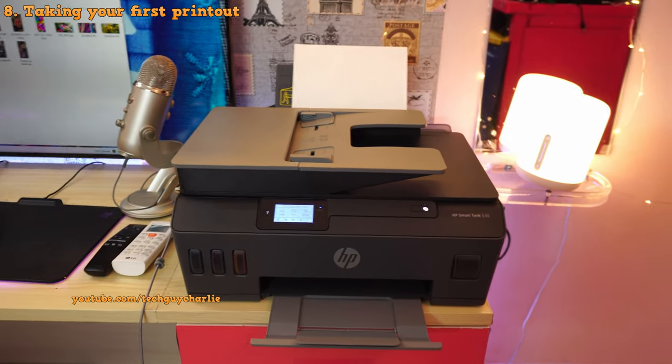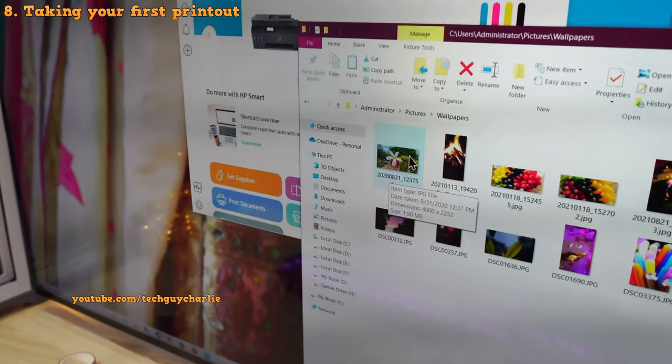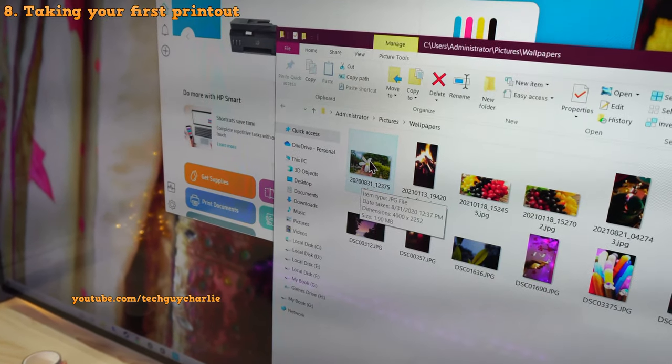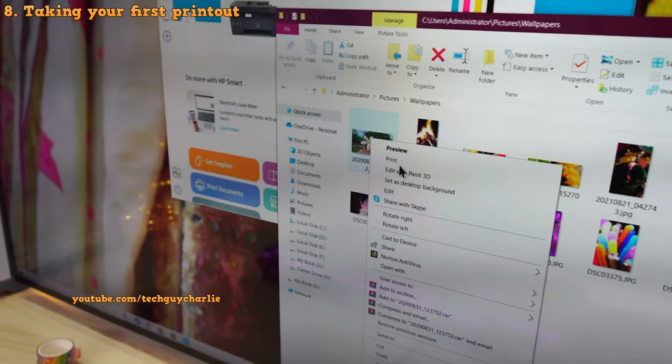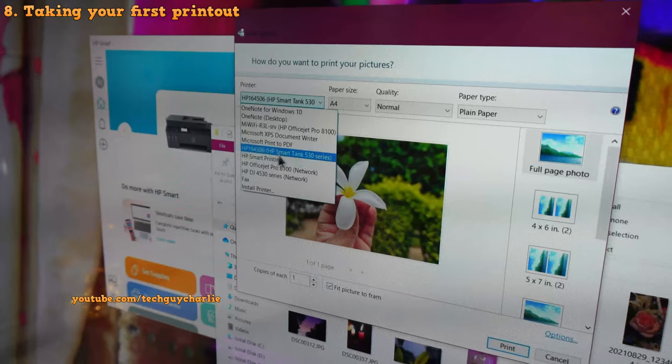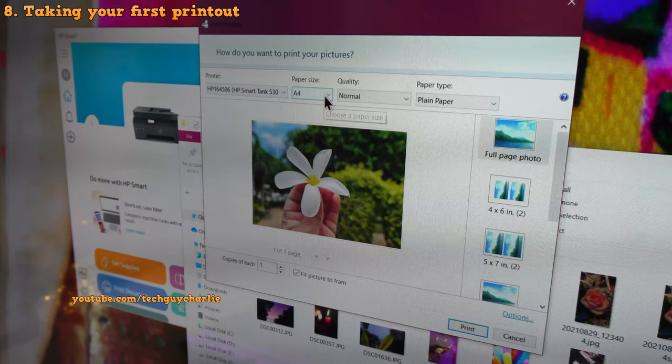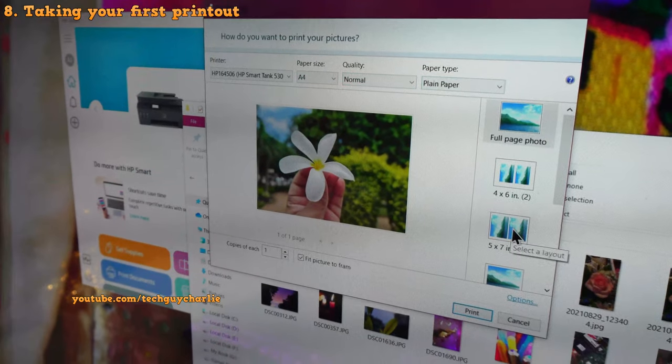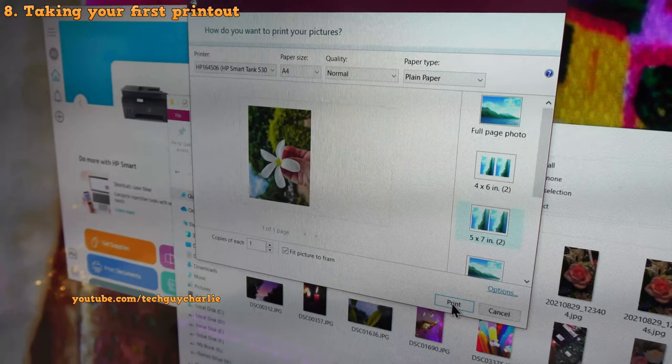Finally, at this point, we can now start taking printouts using our PC. So on your PC, select whatever you want to take a printout of. I'll take a printout of this photo. So right click print. Make sure your printer HP Smart Tank is selected with the appropriate page size and the quality. So let's take a printout like this and I'll click on print.